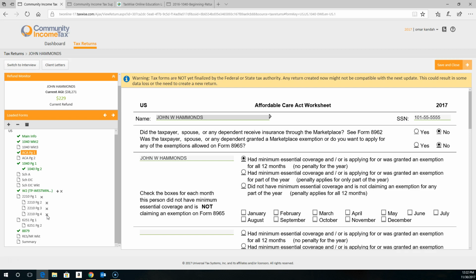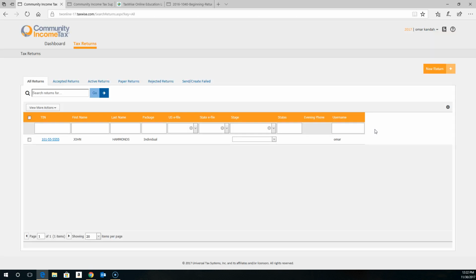So this completes this scenario, number 1. Pretty simple return, and hopefully everybody was able to follow along, and then we'll see you for another scenario soon.